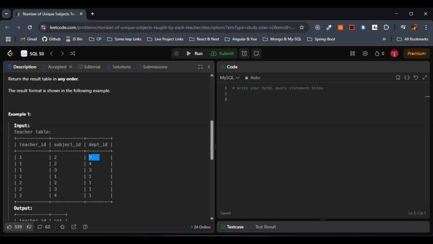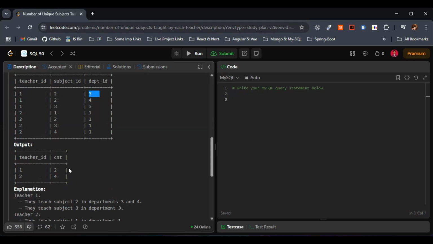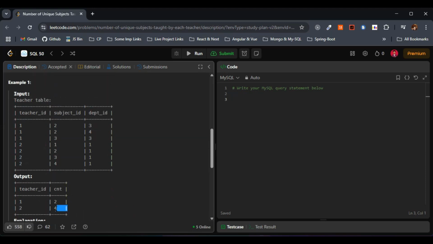We need to find the number of distinct subjects that is taught by each teacher regardless of the department. And finally, we need to return the result in any order. So we can return the result in any order, right?